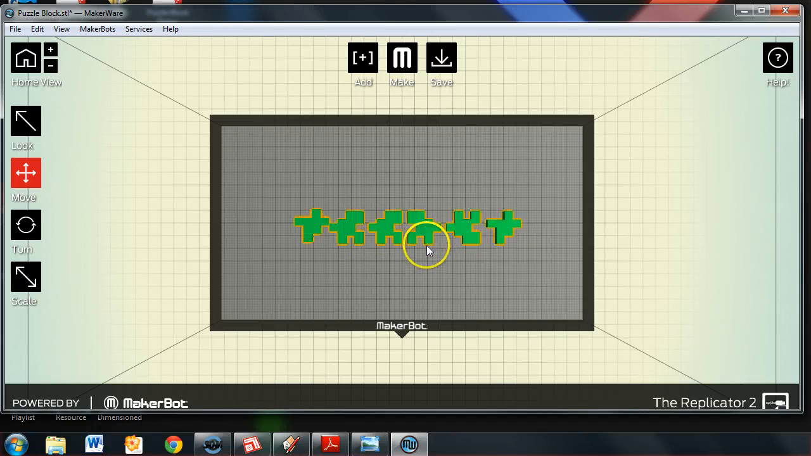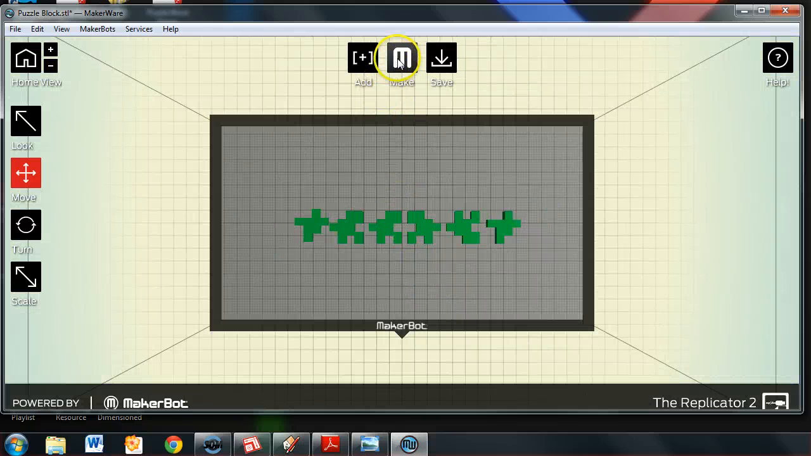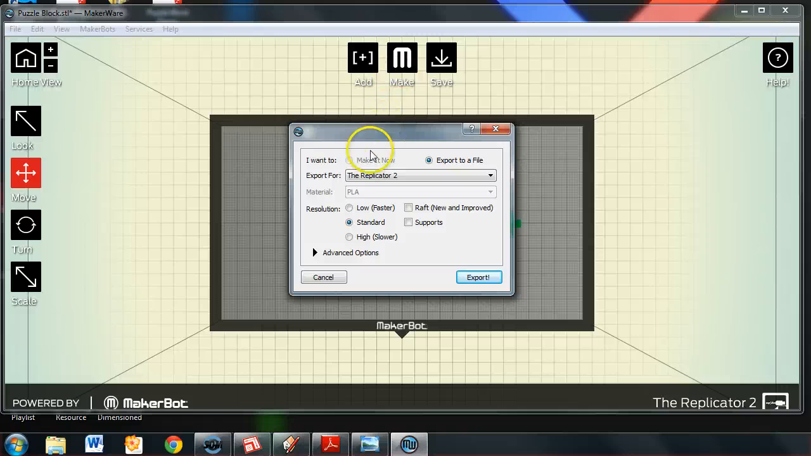So Replicator 2 will be perfectly fine for this operation. Now, all we need to do from here, I'm zooming in a little bit, is to hit the Make button on the screen, and I can export it to a file if I'm not directly connected to the MakerBot or tethered to the MakerBot through a USB cable, just like a printer that you would have connected to your computer at home. I can export it. If I have it directly connected, I will not have export options. It'll actually let me print, just like you would hit print from your computer at home.